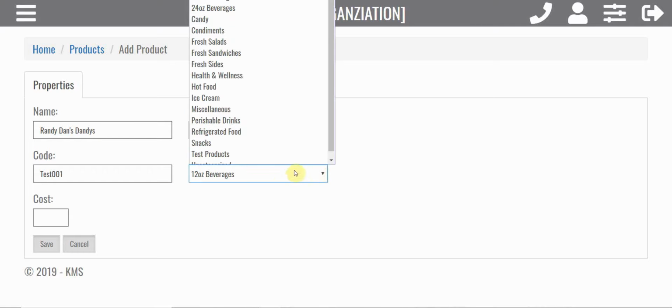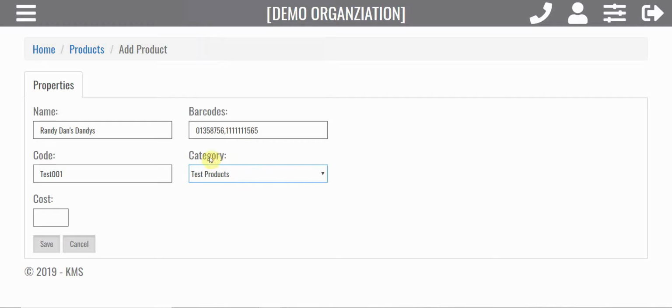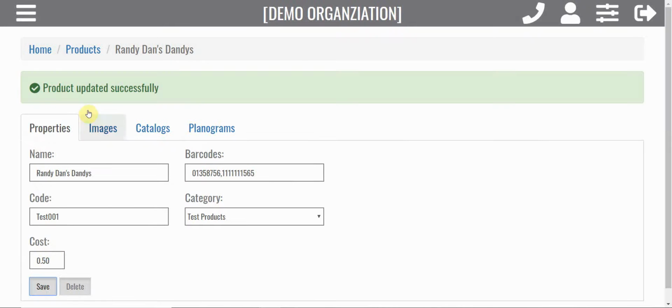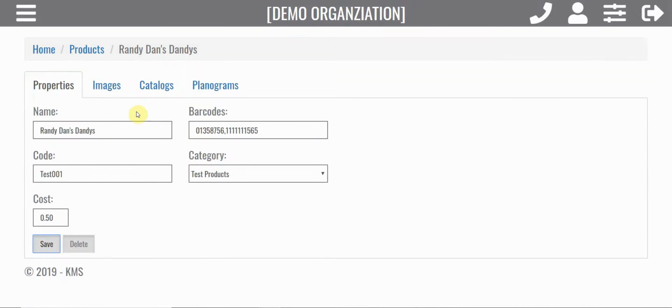And then you go to category, and we select our test products, or whichever category you're associating the item with, and then cost. In this case I'll say 50 cents. Then we save it. Now, it didn't save because we haven't gotten the save message. What it did is it formatted everything. And really, by formatted, it just changed the 50 cents I put to 0.50. So hit save again. And now that it says product updated successfully, the product will be in the system.